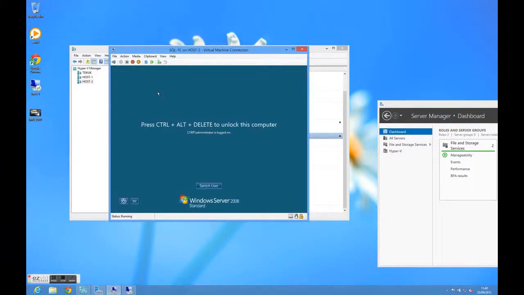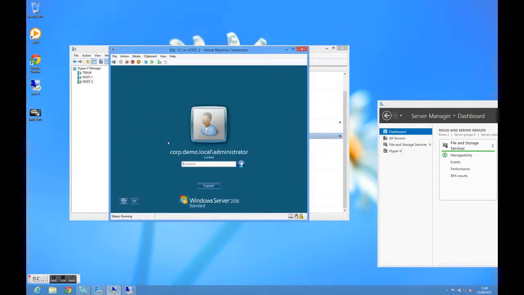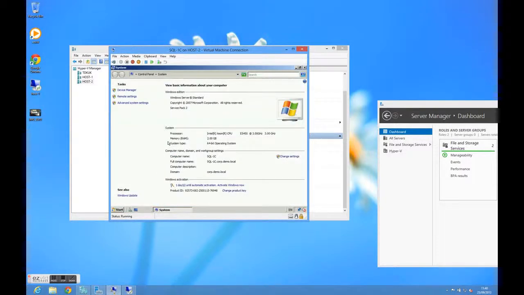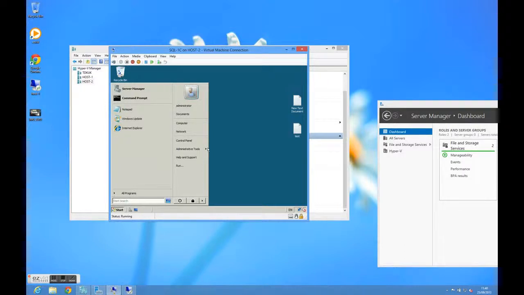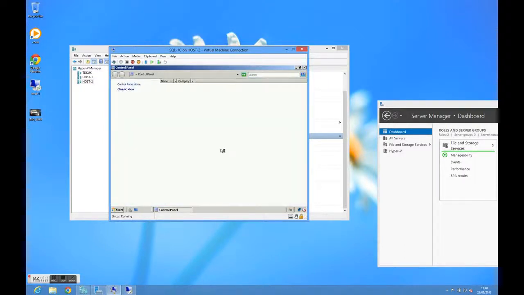We can access the machine, and we can see here a Windows 2008 machine. Just log on. We'll notice that this is running on the HP workstation, so it has a Xeon processor. On the desktop there's a couple of documents. These have been used in previous tests. Everything runs very smoothly.